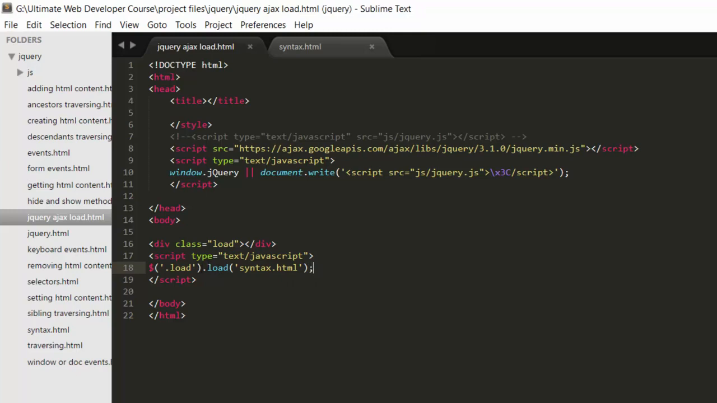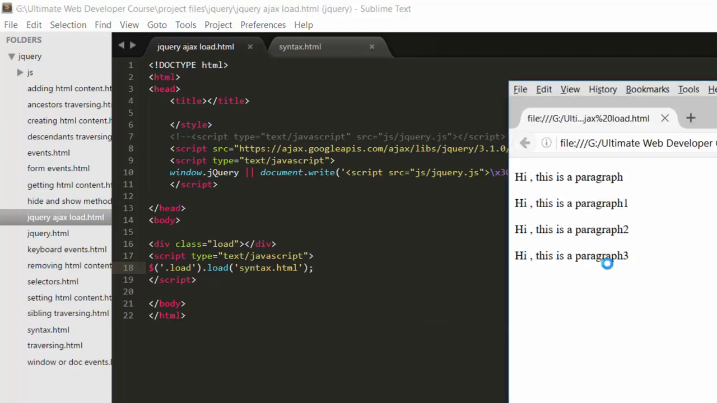So what we are doing here, we are mentioning the selector where we want the content to be loaded, and then we are mentioning the method name, that is load, and then inside parenthesis we are providing the URL which we want to be loaded inside this selector. So let's save it and let's open it in browser. See, now we have these 4 paragraphs being loaded.